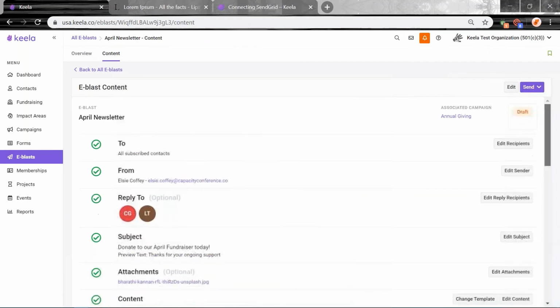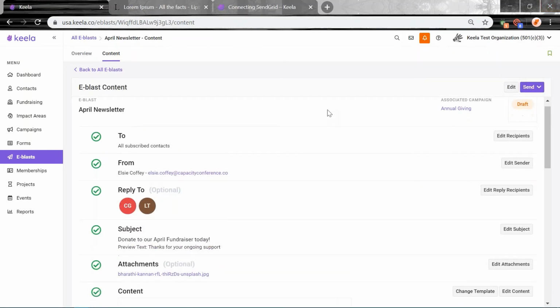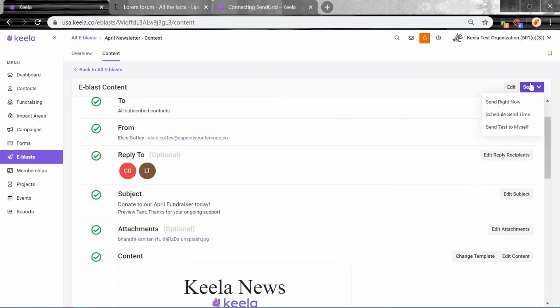And we're almost done, folks. Now that I've got everything updated, Keela will, this button here will become available. There's 3 different ways that you can send out your eBlast. The send right now means that we will put it into the queue and it'll be sent within the next couple of minutes, up to 10 minutes it can take.